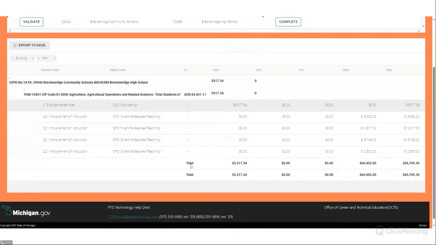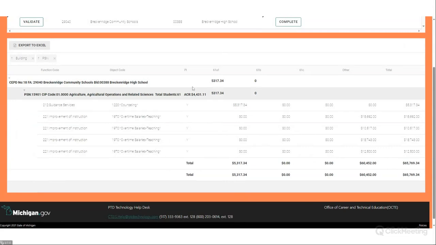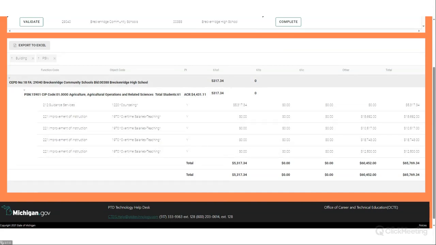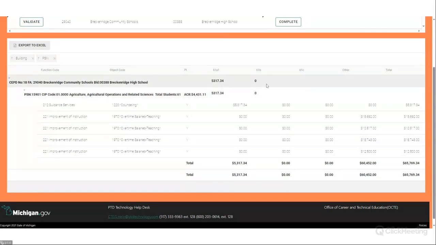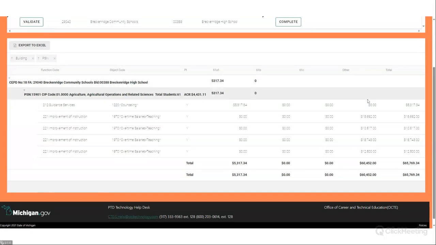And then this shows here all of the information that I entered. So it shows the function codes, the object codes. Here, it shows that I have in my added costs received, I received last year $4,431.11. And then I didn't receive it. Excuse me. I didn't apply anything to 61B, 61C. So all of the information is here.